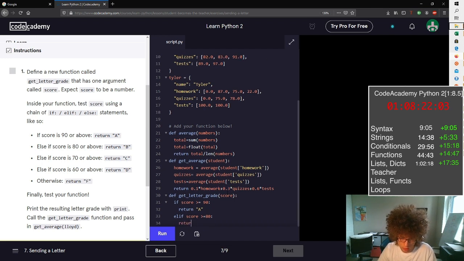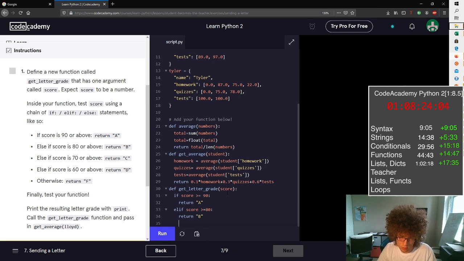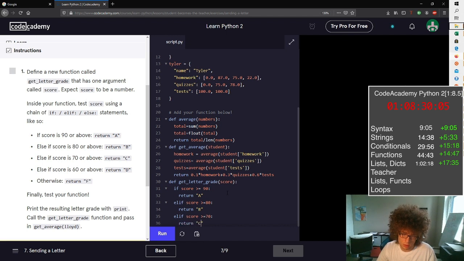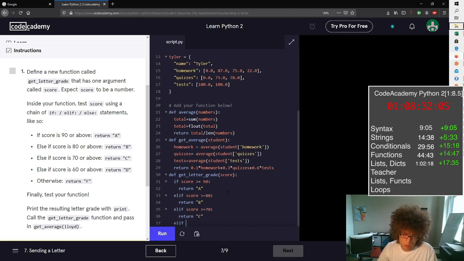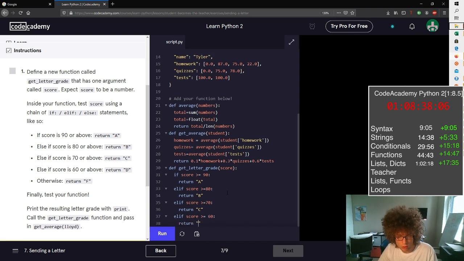Score is greater than 80. So in this case, I kind of cheated. Probably not the best way to do that, but I just said if, because it's sequential, right? So if score is greater than or equal to 90, return A. And then right under that, I said else if score is greater than or equal to 80, then return B.